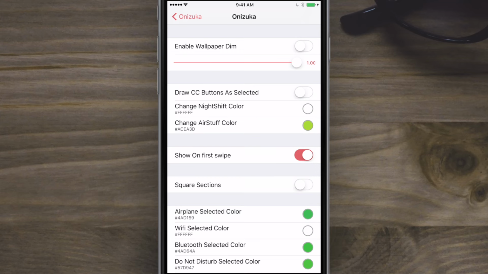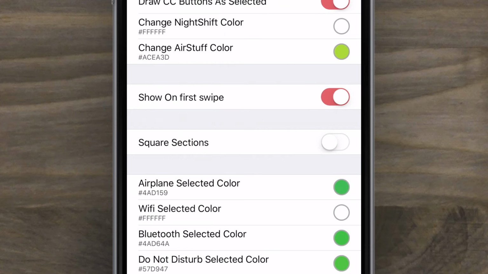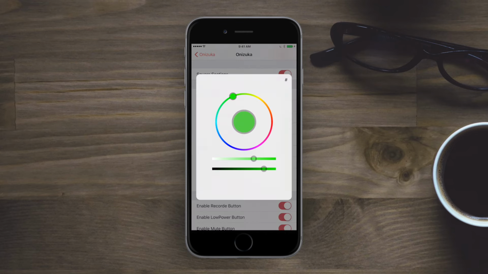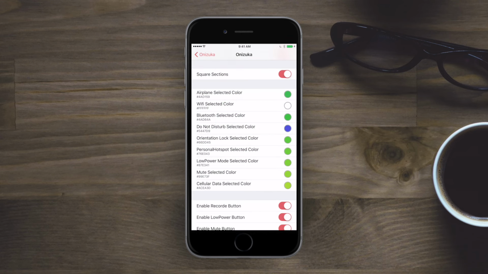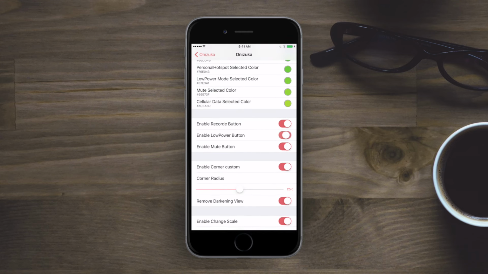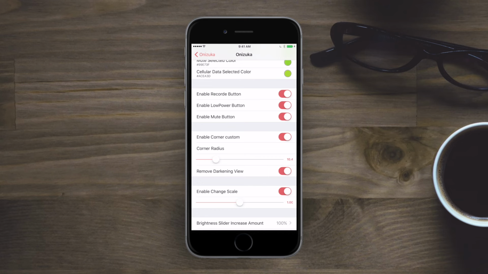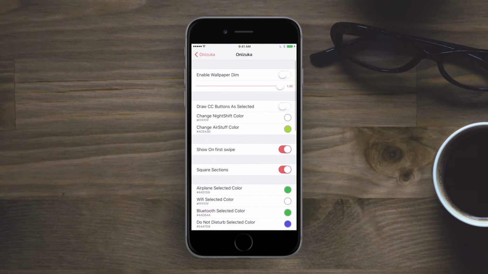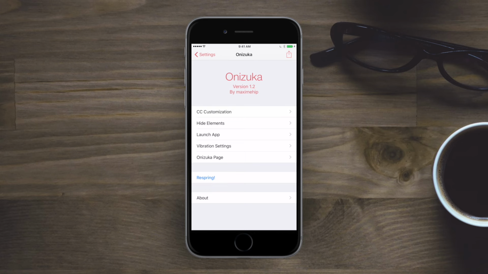So inside of settings, you can do things like enabling the wallpaper dim and how much it is to dim, draw the Control Center buttons as selected, change the night shift color, or choose square sections instead of the rounder buttons. You can change all the different selected icons or colors for each of those. You can change the corner radius on there, a bunch of different things that you can configure if you just want to change how it looks.